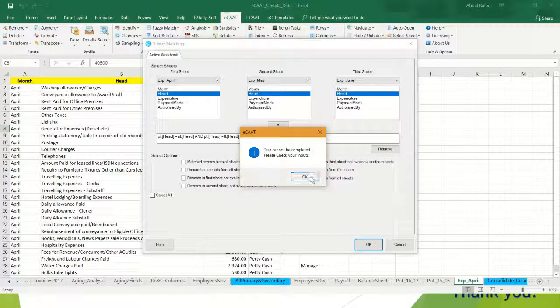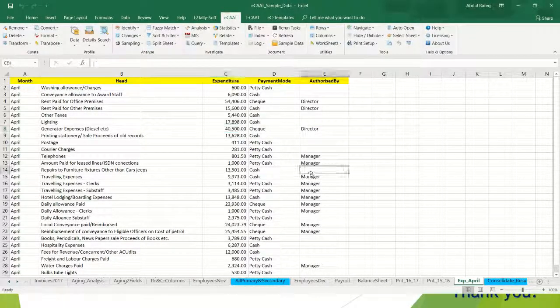There is an issue with this. Okay, let's perform this again. There seems to be some issue here.